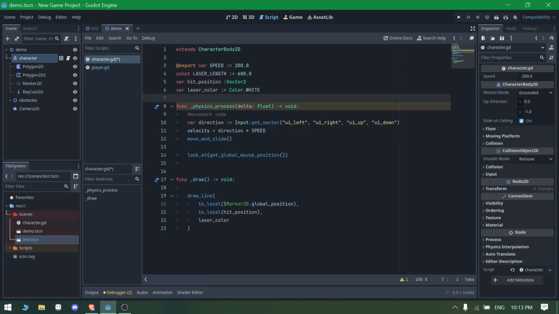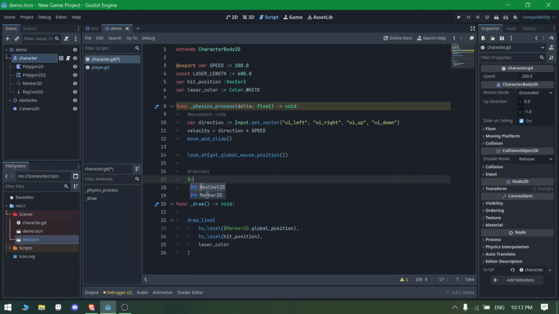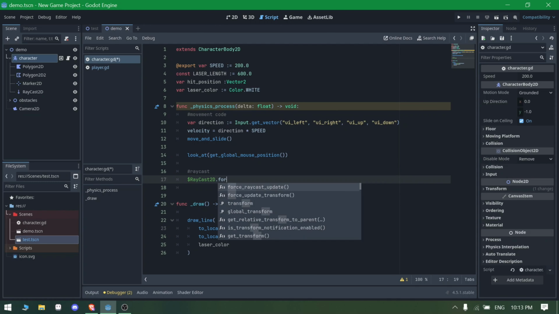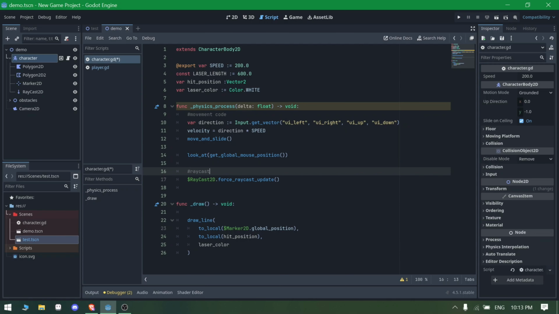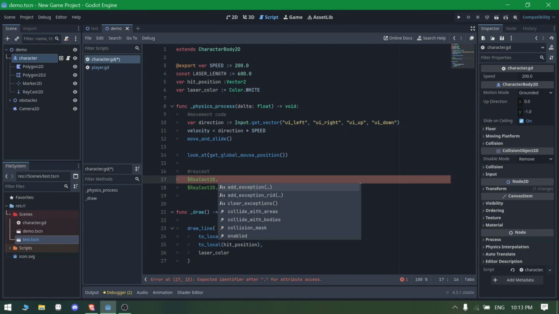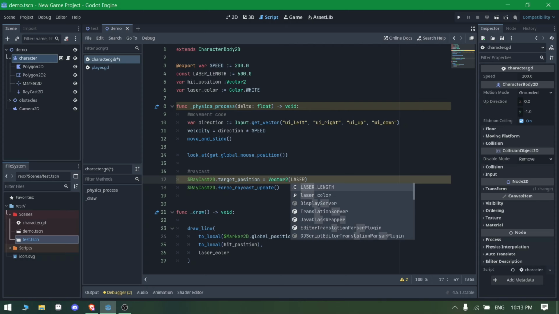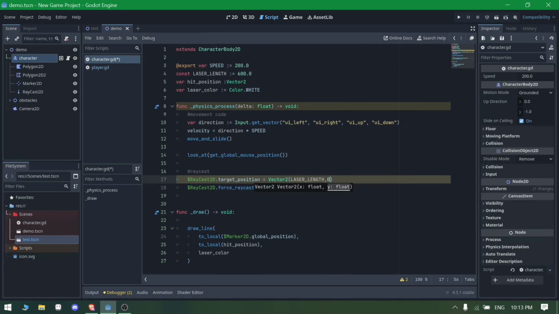Now we are going to do some raycasting here. The number one thing is to update the raycast, so let me add the comment here: raycast.force_raycast_update. We are going to update the raycast every frame. Then raycast.target_position, and we are going to set the target position to Vector2 with the laser length, comma 0.